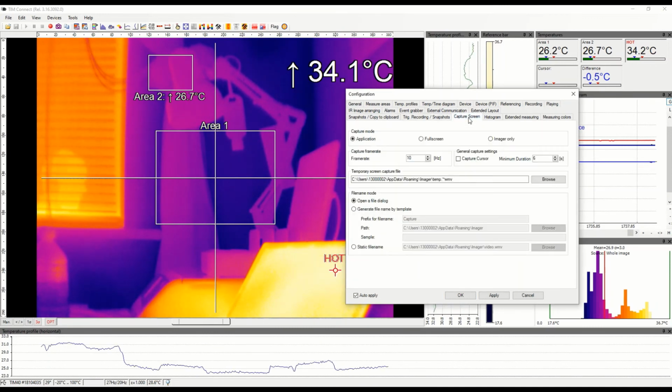The Capture Screen tab is useful when you want to show someone an infrared video without all the background information. Pressing F7 will start a screen capture of a standard Windows video file, which is much smaller than the radiometric or RAVI files normally created by the software.